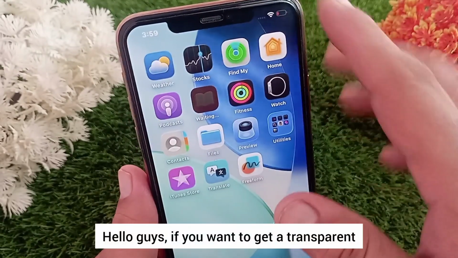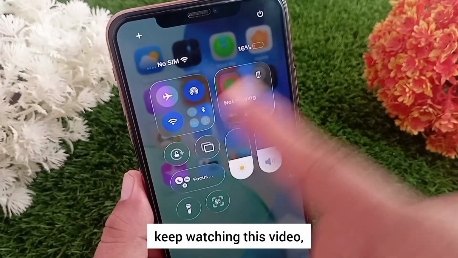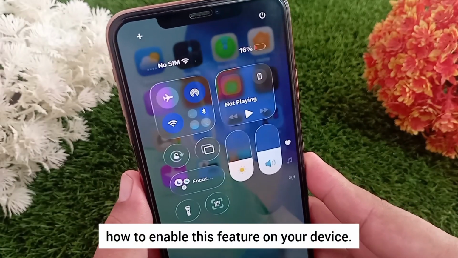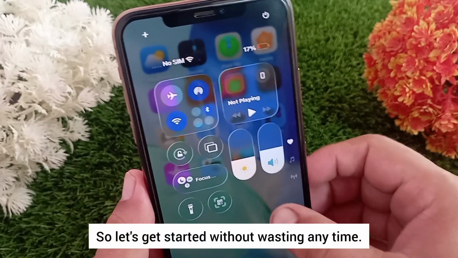Hello guys, if you want to get a transparent control center on your iPhone, keep watching this video because today I'll show you exactly how to enable this feature on your device. So let's get started without wasting any time.